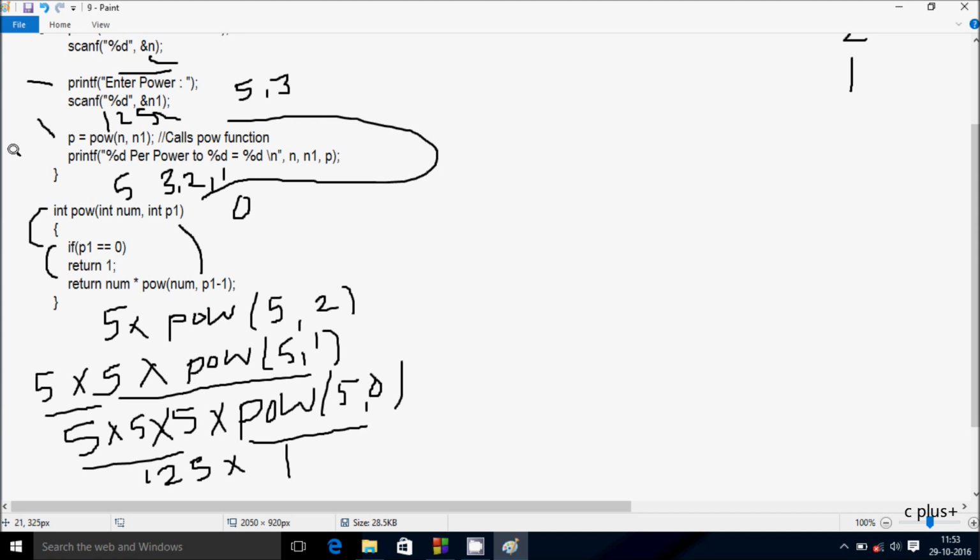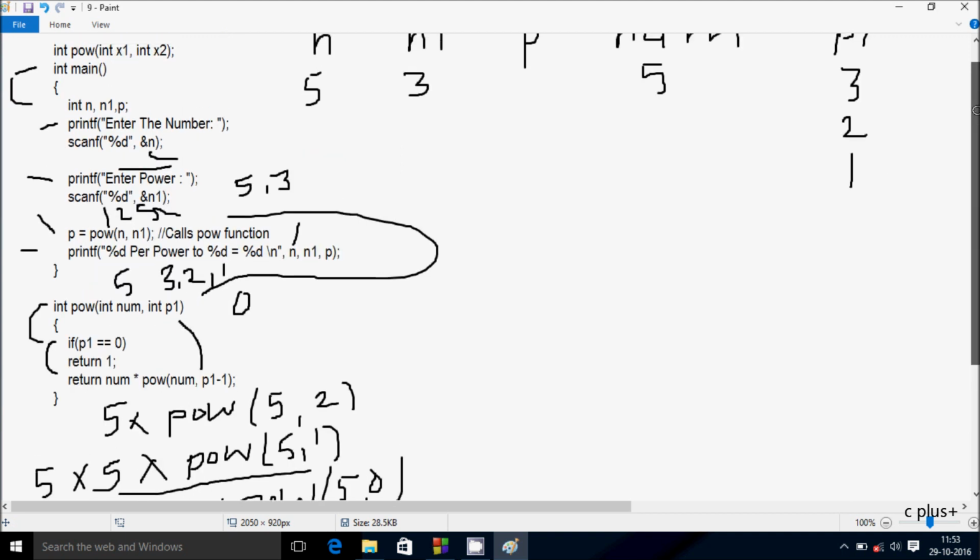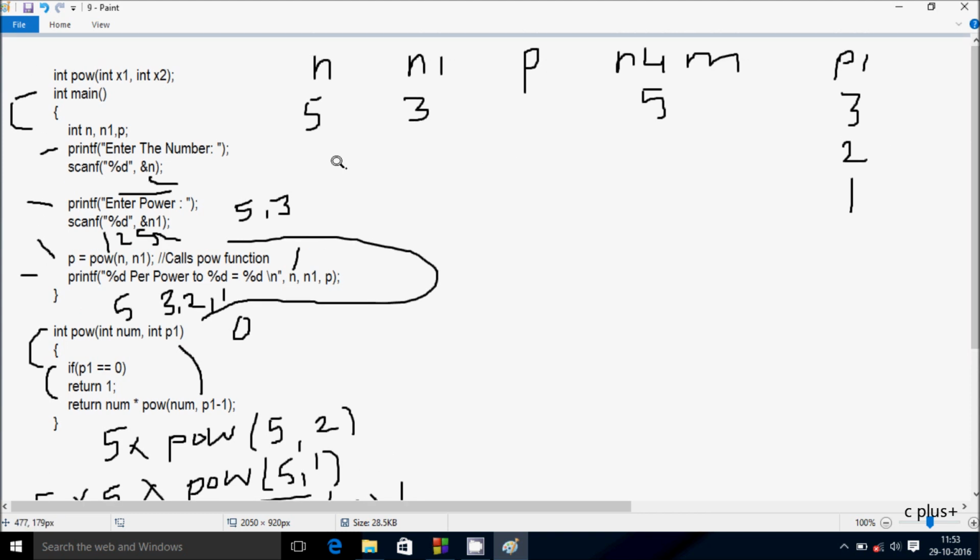Hereafter control comes to this point, the printf function. This percentage is for n, this percentage is for n1, and this percentage is for p. So the output comes 5 power 3 equal to 125. And hereafter it exits from the main function. So this is the dry run method of this program.